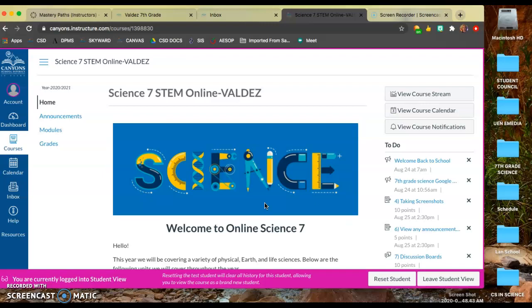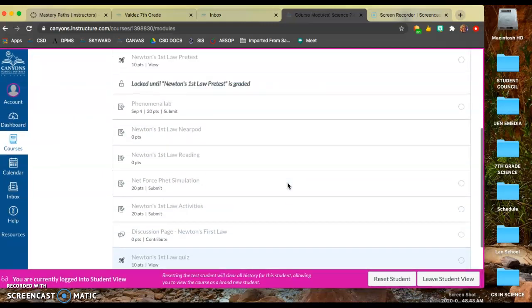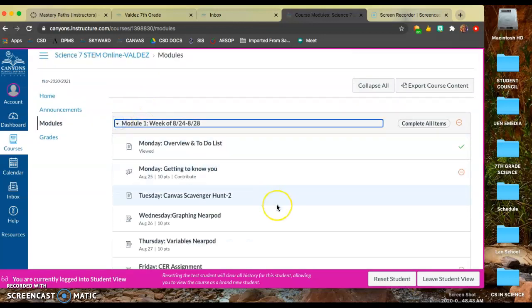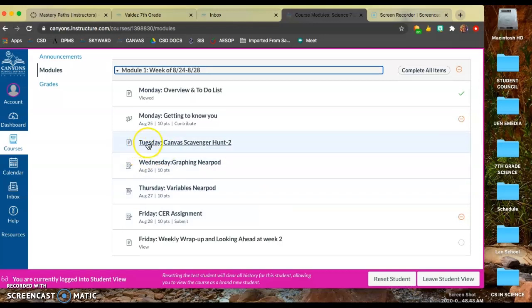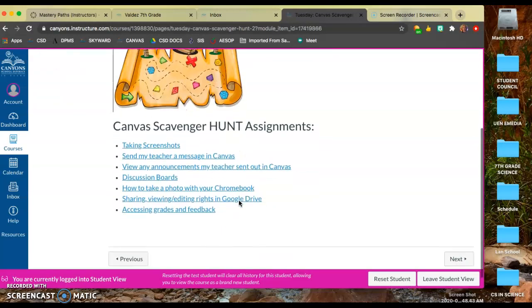So here's your home page. I'm just going to go to modules so I can find the assignment. Oops, it's up here. So it's part of your Canvas scavenger hunt. It's this one.